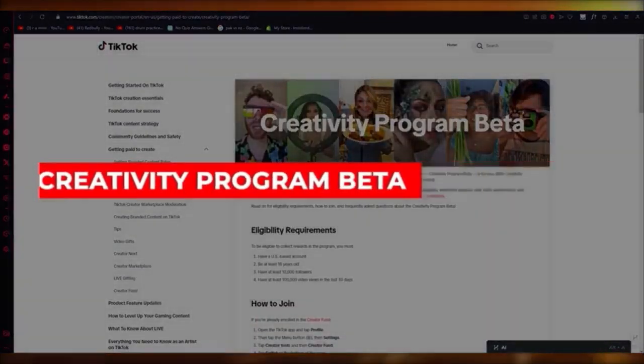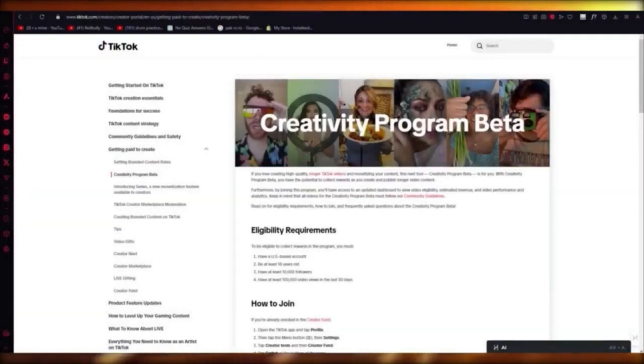Hello everyone, welcome back to another video. In this video, I'm going to be showing you how you can join TikTok's Creativity Program Beta in the easiest way possible. So to do this, basically, you're going to come over to tiktok.com/creators, and over there, you're going to see the Creativity Program Beta.